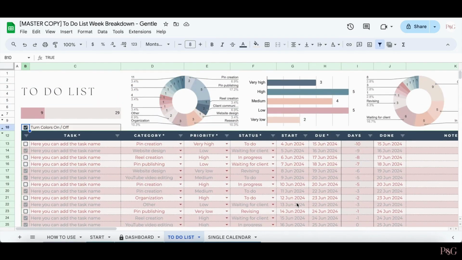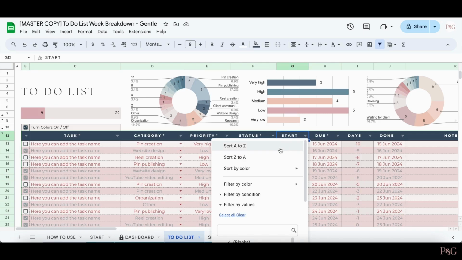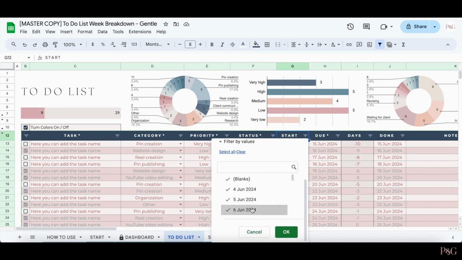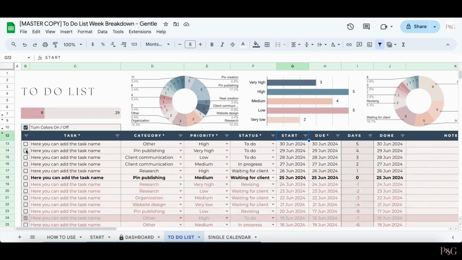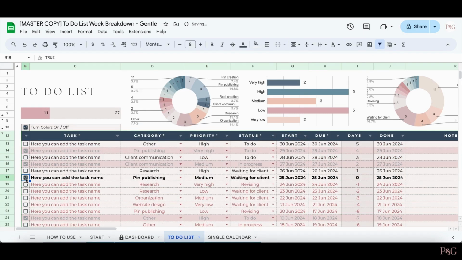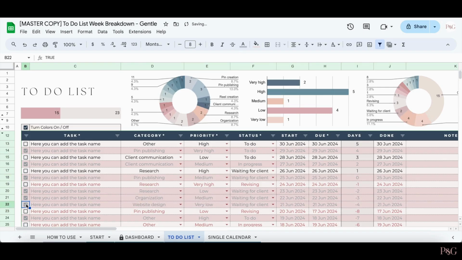You can also easily sort and filter with this tab by selecting 3 lines next to any column title and clicking Sort A to Z, Sort Z to A, or even filtering over here. And of course, as you check tasks off, the charts above will automatically update as well.